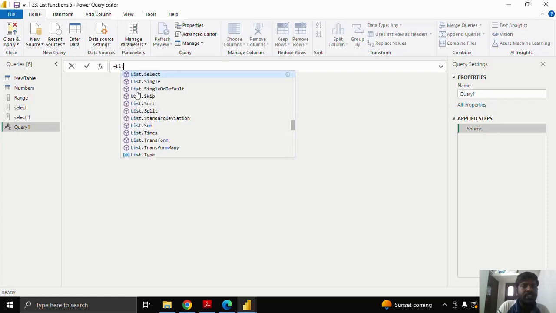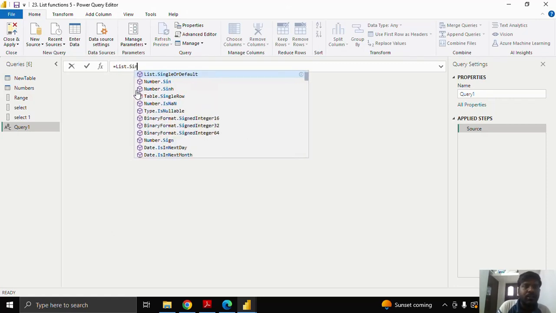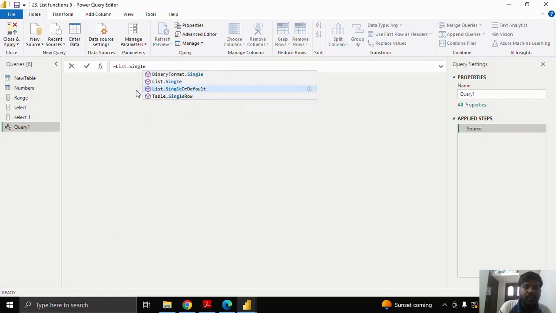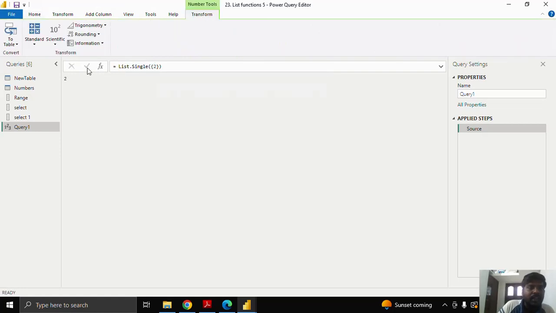The function is list dot single. Suppose that you want to select only one item in the list. Suppose that I have some number called 2. If I provide only one element in the list and click on this check mark, it will give me the output.